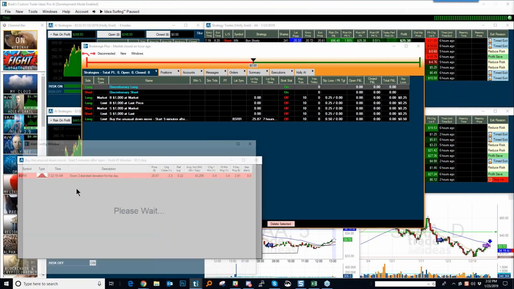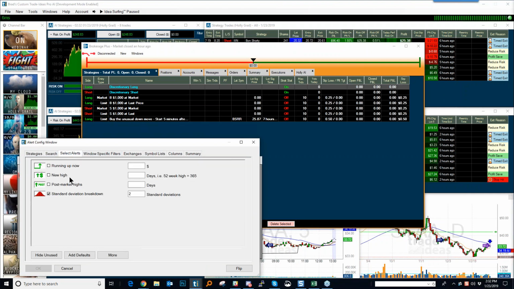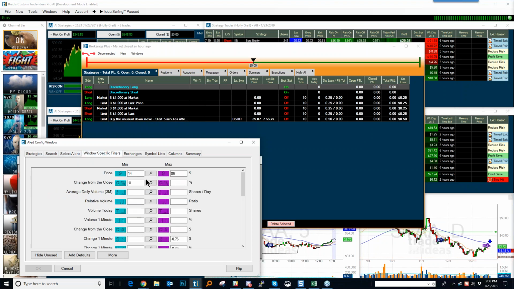So let's go ahead and go into configure. It just has one alert, and that's a standard deviation breakdown. It's just a statistical algorithm that we have here with a bunch of different filters. And all it's telling you is when this stock moves down dramatically out of the norm, I want to buy it because I believe that there's going to be a rebound. I believe it's going to bounce back. So that's what this strategy is on stocks between $14 and $86. It can't be down more than 8% from the close.